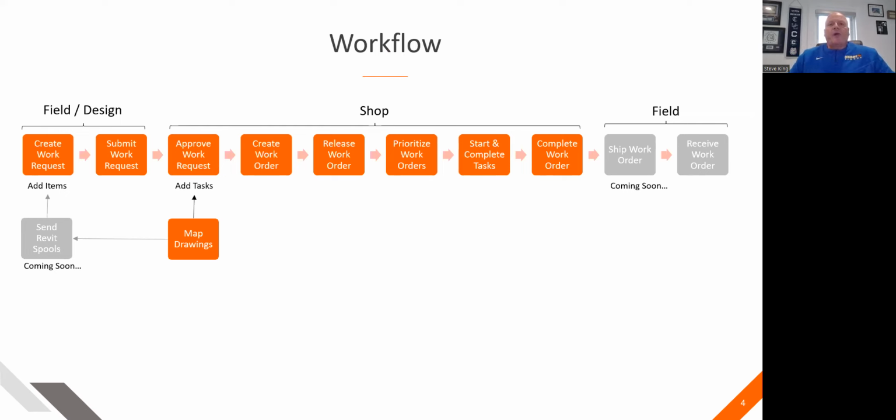Work orders are in the draft status and must be released by the shop manager when he is ready to send them to the shop floor. So he can still do some things to it. You might be waiting for some materials, some drawings, some field dimensions from your field teams. Whatever the reason is, he's not released it yet.